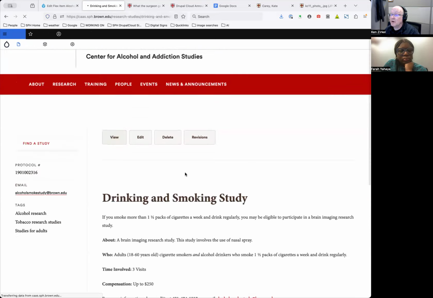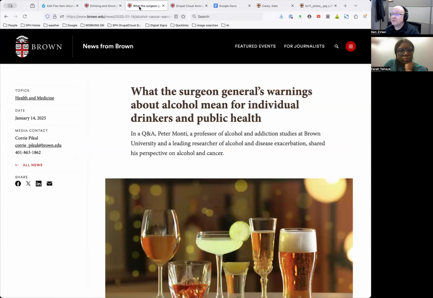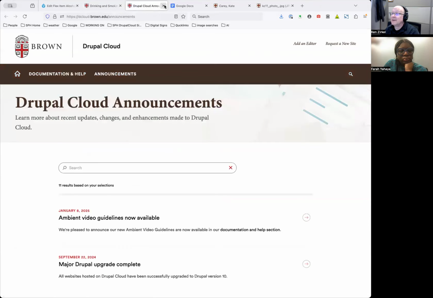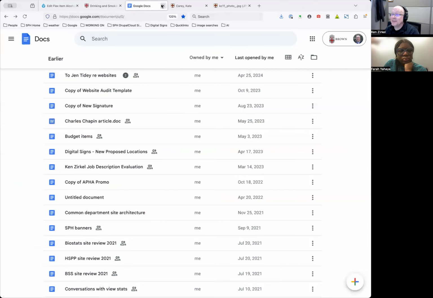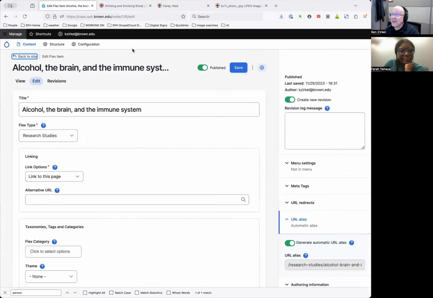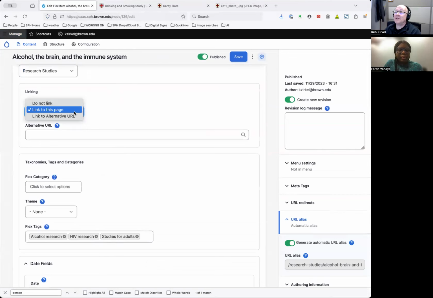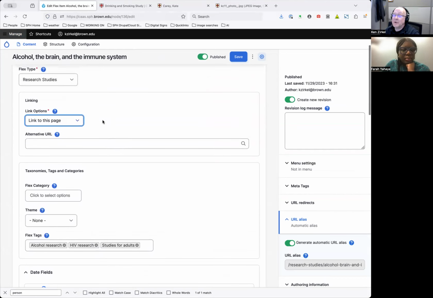When I click on it, it goes to more information. That's because we picked the link to this page. If you had some reason you wanted to link out to somewhere else, you could do that by choosing this and putting in a different URL.